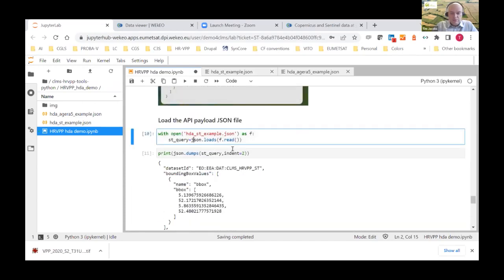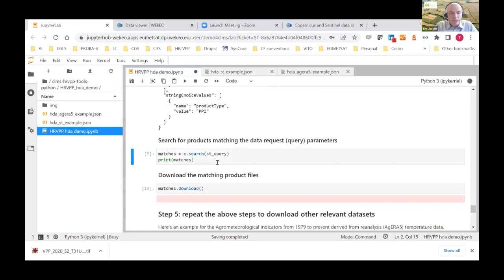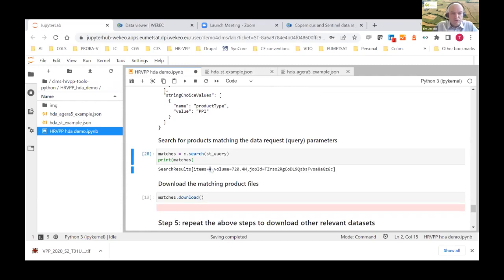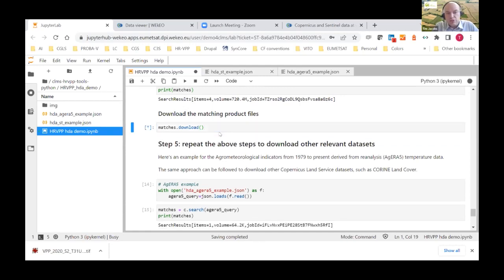Let me run that very quickly. It's very fast, of course. And I want to perform, through the HDA API, a search that gives me all the products that match the criteria that I specified. So it found 4 products, totaling just over 700 megabytes in size. And this is the technical job identifier for the data processing on the WEkEO side. Then, of course, I can just start off the download like that.